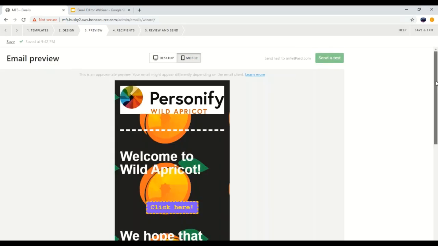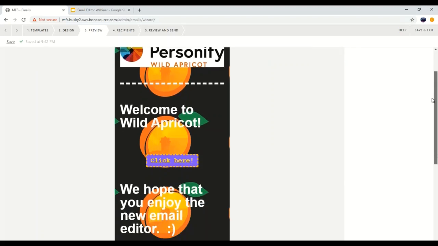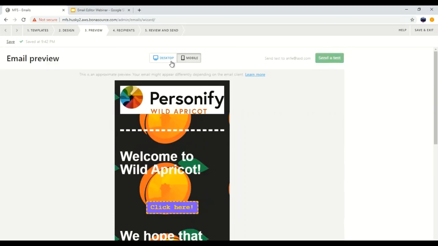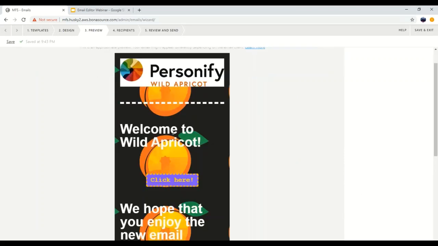If I click over to the mobile preview, you'll see that everything gets shrunk down a little bit, so it does fit on a mobile device, but it does still keep the same formatting. We have our logo at the top. We have the Welcome to Wild Apricot. There's the button that we inserted on the right-hand side. Just to show that again, previously in the left-hand column we had Welcome to Wild Apricot, and on the right-hand side of that column was the click here button. When we see that on a mobile device, it displays top down. So the left-hand side goes first, Welcome to Wild Apricot, then the click here button.